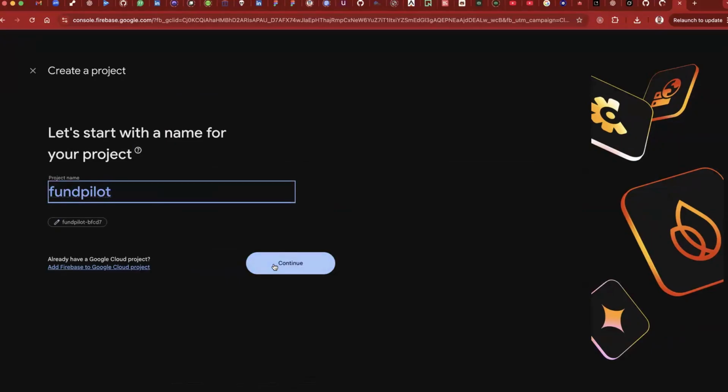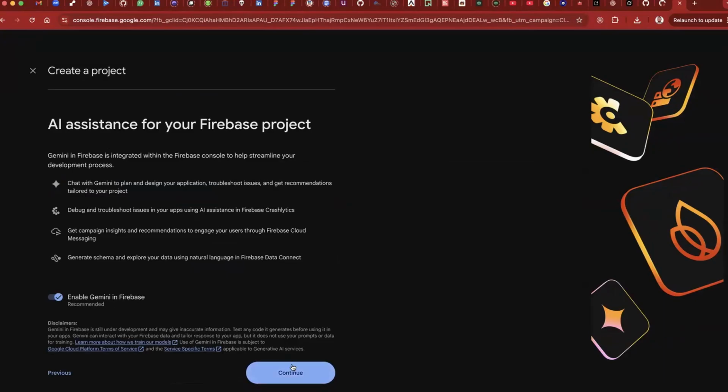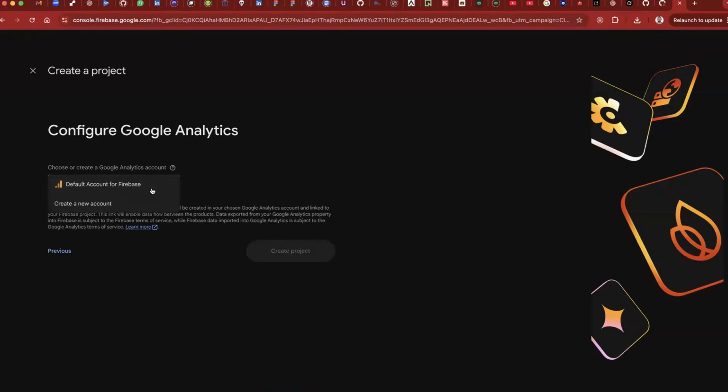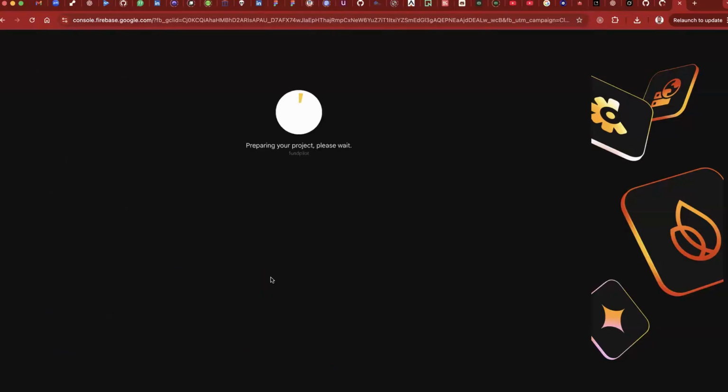Then you will enable Gemini, whatever you need, and also enable Google Analytics, which is compulsory. Because if you disable this, even if you put the Google JSON file inside your project, it won't return the analytics because you did not set it. So this has to be on. Then you select the account. I will say the default account for my Firebase here, and then you create the project.